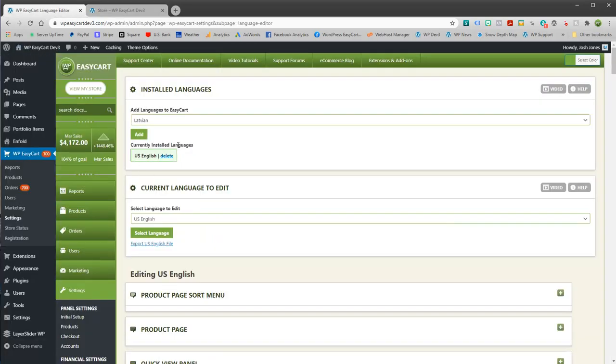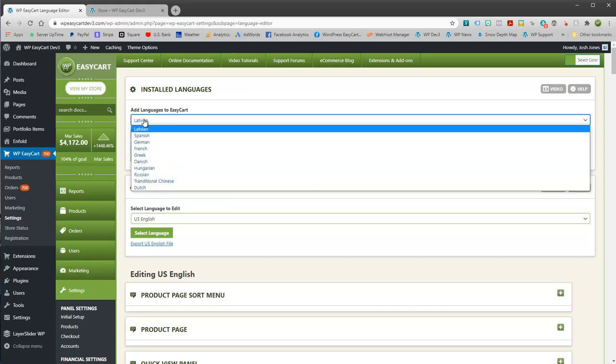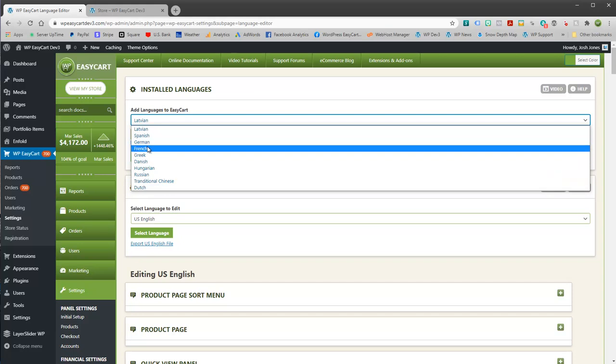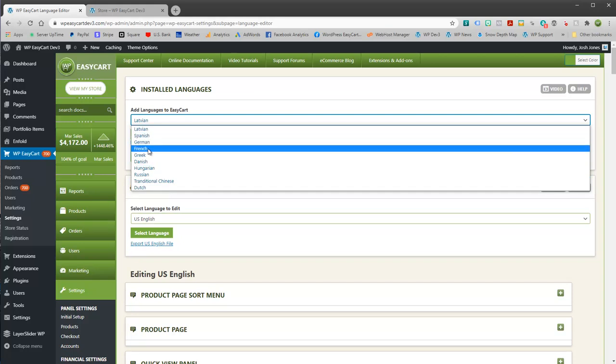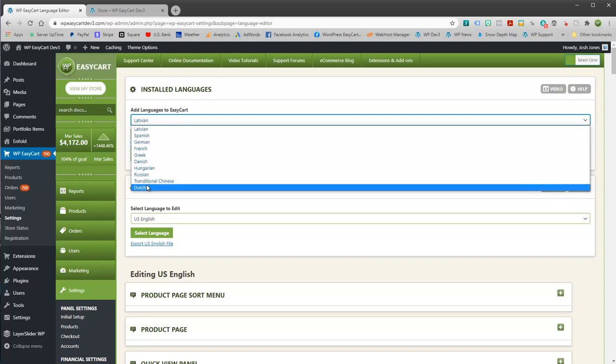Now right now you can see we have installed languages. I just have English, and I'm going to go ahead and use this pull down, and these are the language packs that we have right now. And again, they might not be perfect. You know, we've had users do them for us at EasyCart. We've tried to run some through different automated processors. We don't have people on staff that speak all of these.